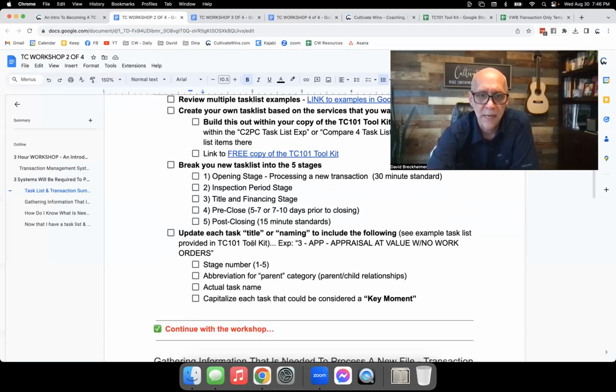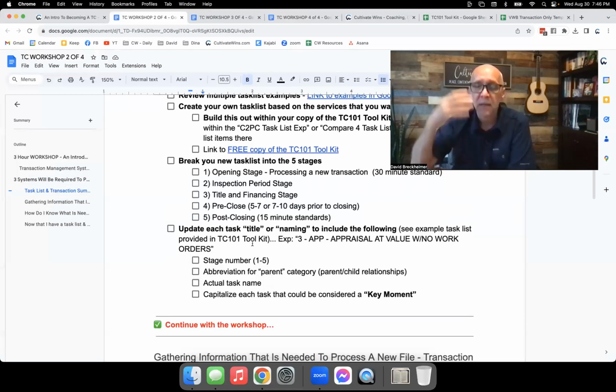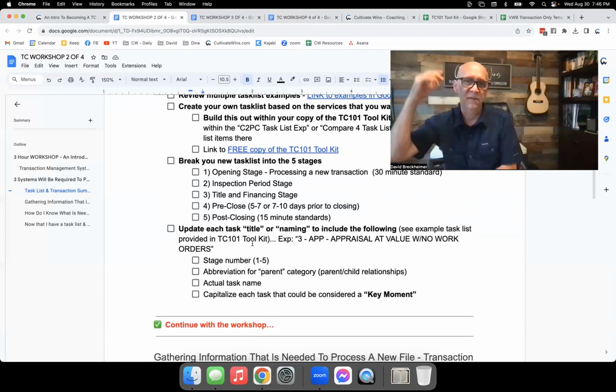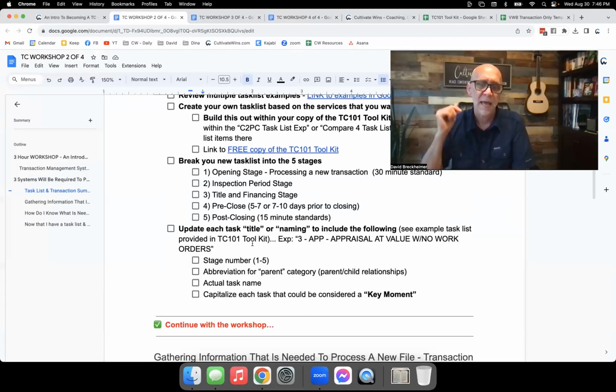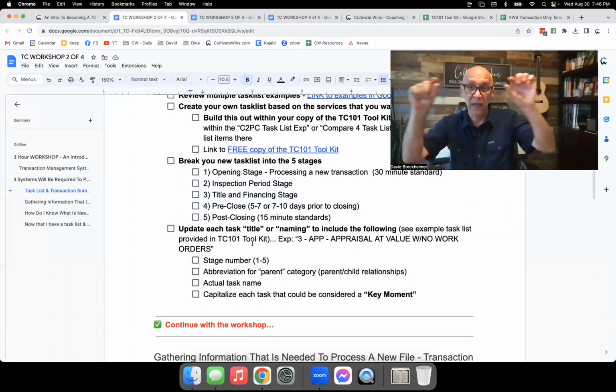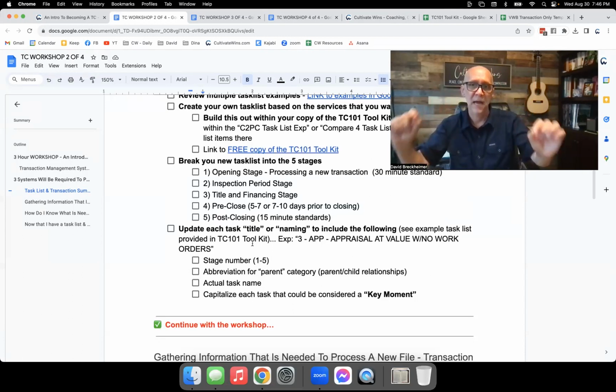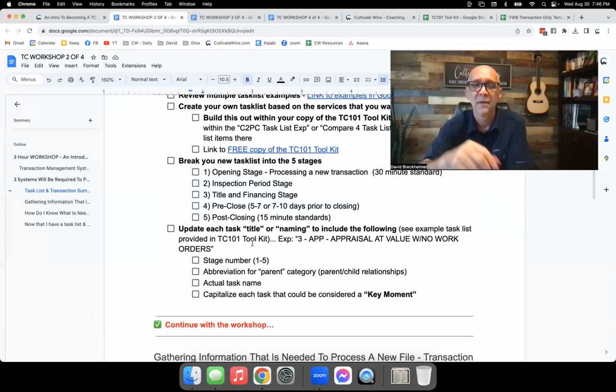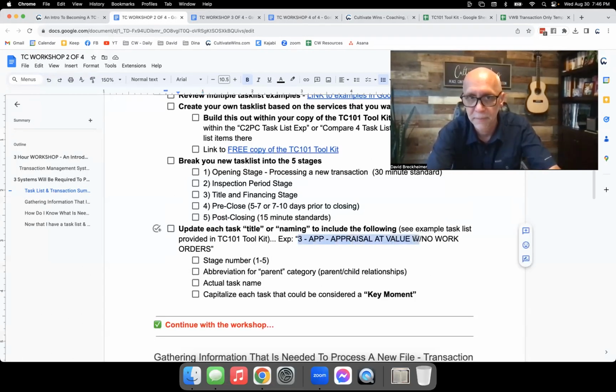Okay. Next thing is, this is my opinion. Then the last thing I would do with that task list, I'd go back through that task list and I would make sure that I relabel every single task. Now, here's my equation for labeling that task. Let's highlight this so you can see the example. Okay. It's right here. Notice it says 3-APP appraisal add value with no work order, and it's all capital.